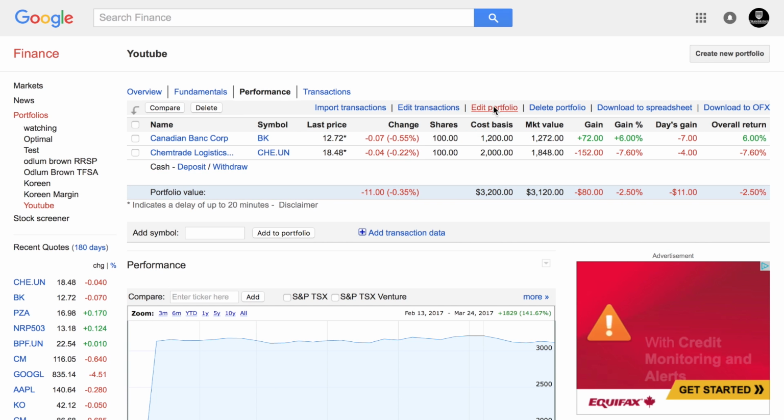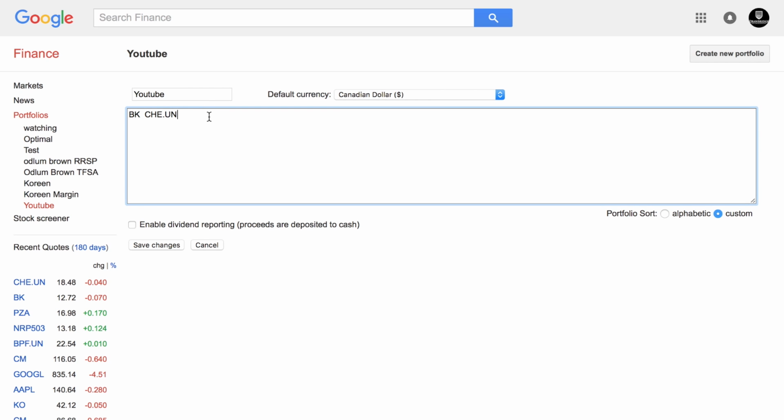If I click on Edit Portfolio, it's going to come up to this, and I can literally just type them in. Now you can sort them alphabetically. I like to do it custom because sometimes in a portfolio, I have stocks that I own, which I put alphabetically at the top of the portfolio. And then I have stocks that I'm looking at within that portfolio, and I put those down at the bottom. For this, I'm just going to put them in alphabetical order.